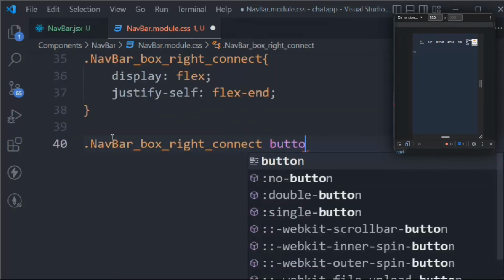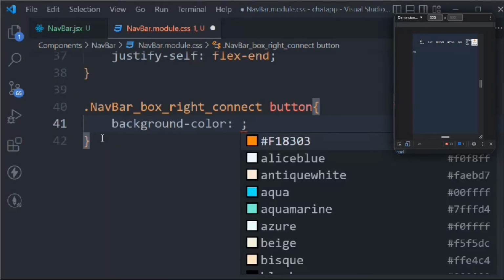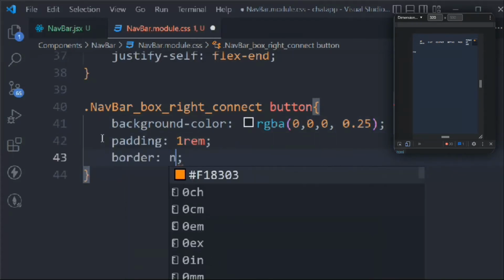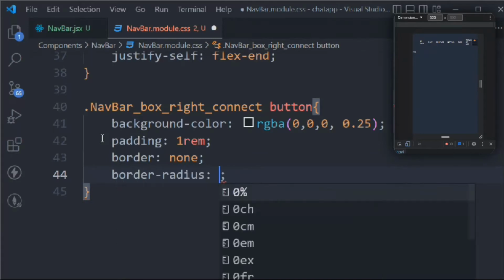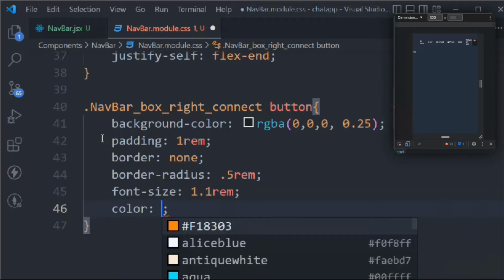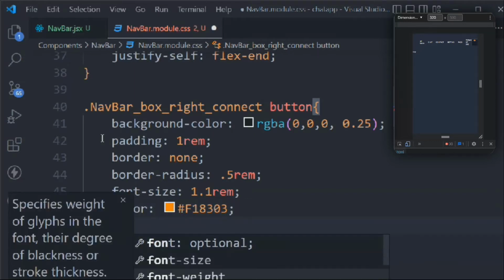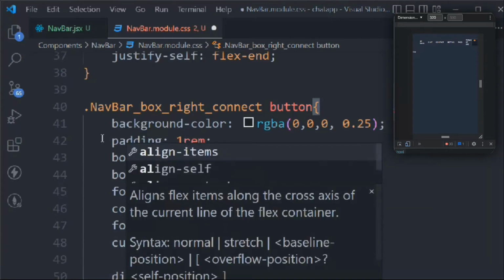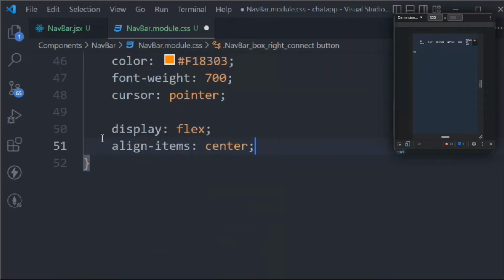right connect button. We'll target the background color is going to be, let's say, rgb(0,0,0). Okay, padding is going to be 1rem, border none, border radius 0.5rem, font size 1.1rem, color is going to be our second primary color, font weight is going to be 700, cursor pointer, and this will display is going to be flex, and align items center, and gap is going to be 1.5rem. So that's how it will look. Pretty good. Let's come down.